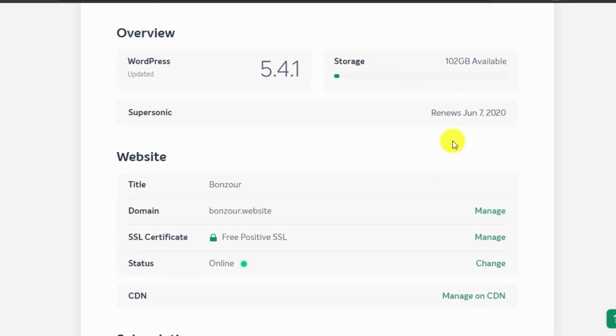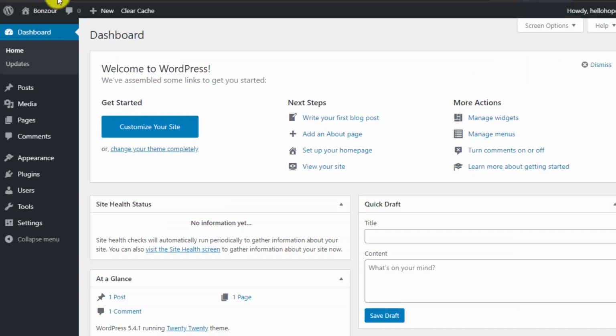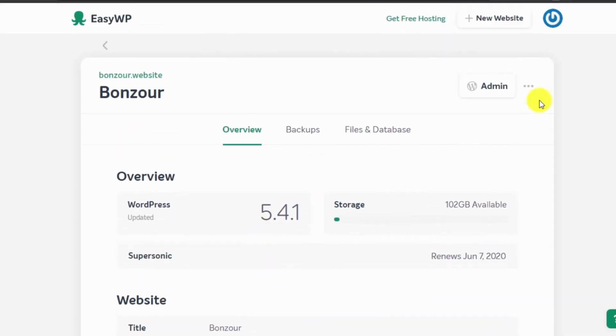I have shown you the full detailed pros and cons in the first part of the video, so do check it out. We have installed our SSL certificate and it is working. You can see the SSL sign, its status is online. About CDN, I will create another video and show you how to install it. This was the basic overview, and if you want to know about any other feature, post in the comments and I will create a video about it.